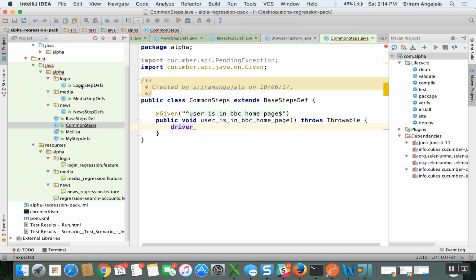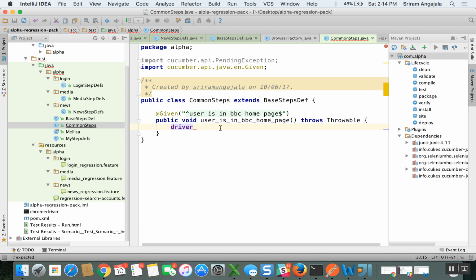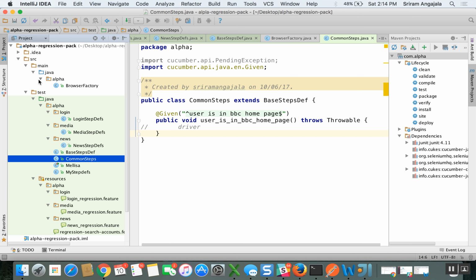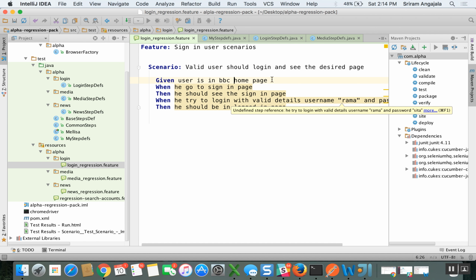Driver is here. I'll come there. Okay, just a second. So where is that BrowserFactory class? It is in main. Everything except step definitions will go to main. This is where we put all our actual files. Framework is getting matured and becoming big. Okay, now the home page is over.